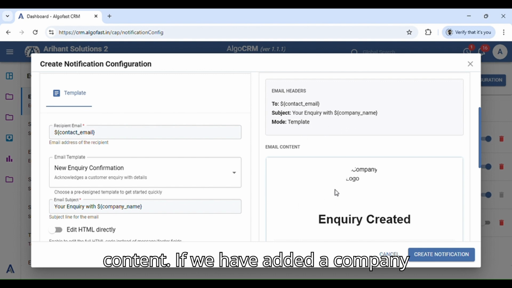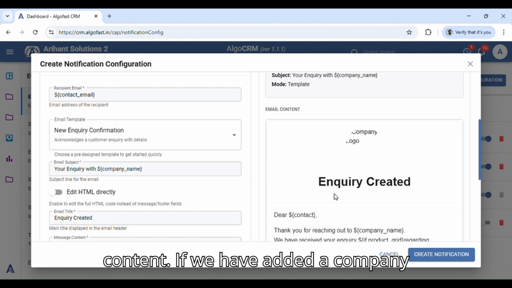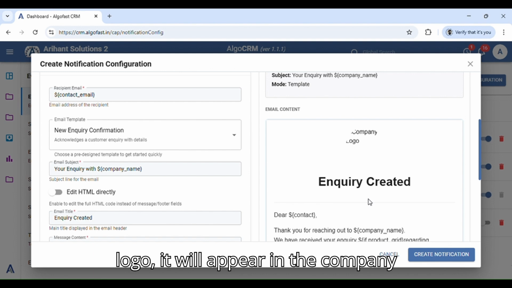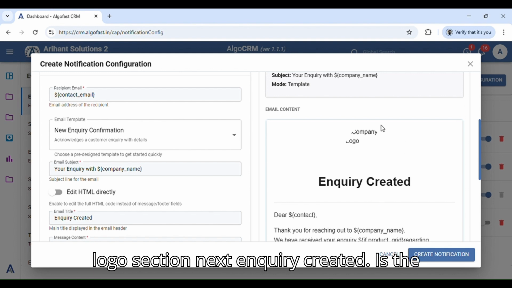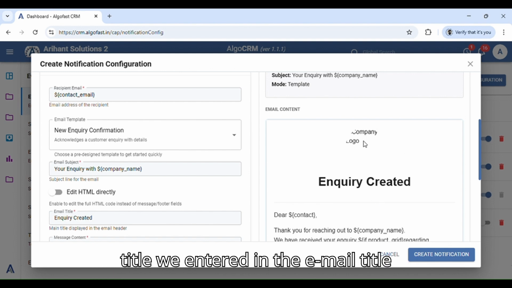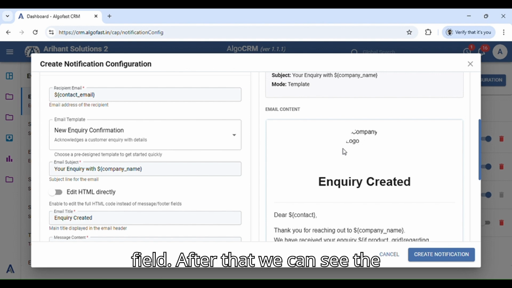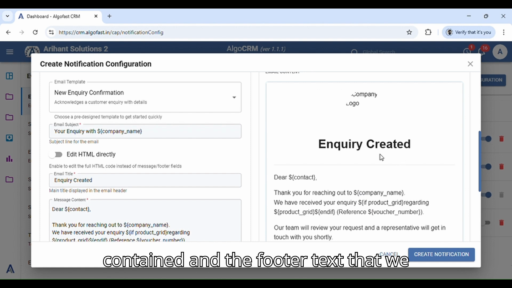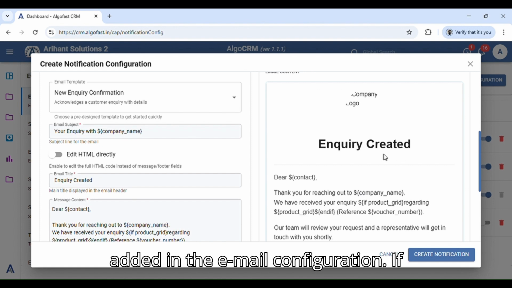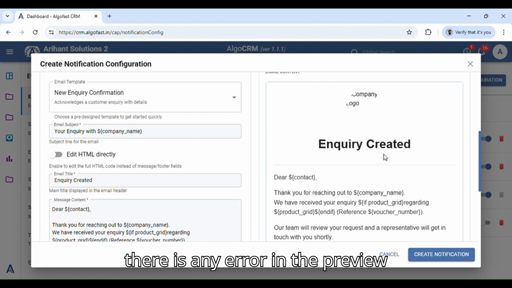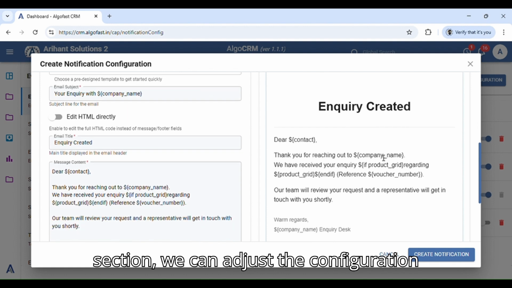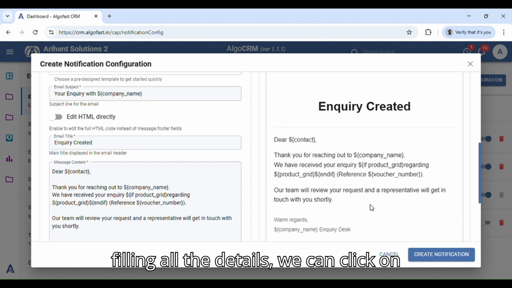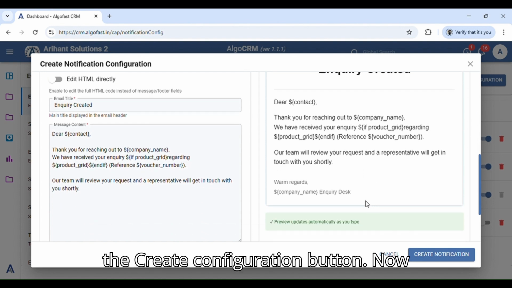If we have added a company logo, it will appear in the company logo section. Next, enquiry created is the title we entered in the email title field. After that, we can see the content and the footer text that we added in the email configuration. If there is any error in the preview section, we can adjust the configuration according to our preference. After filling all the details, we can click on the Create Configuration button.